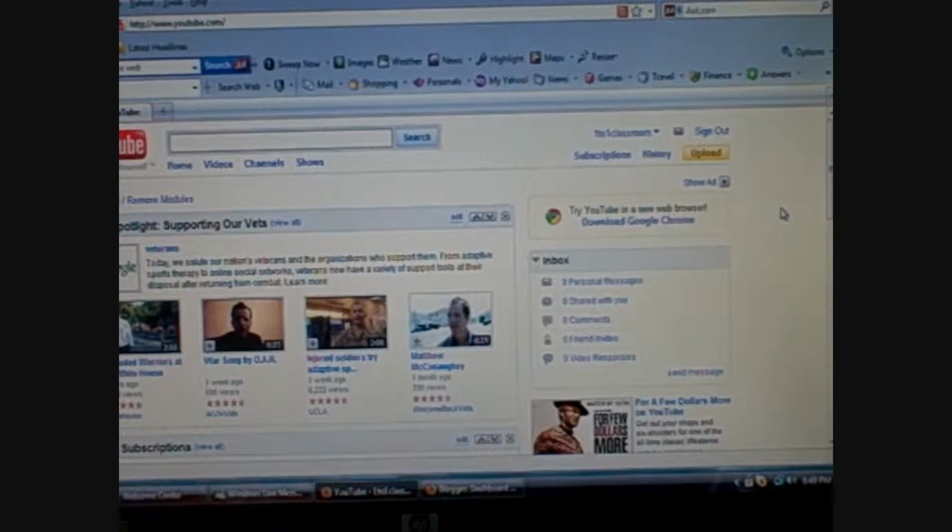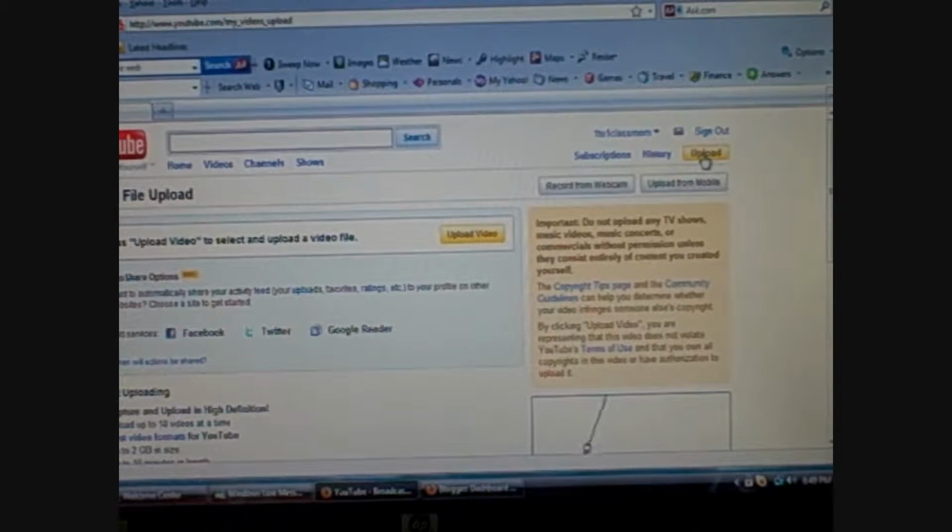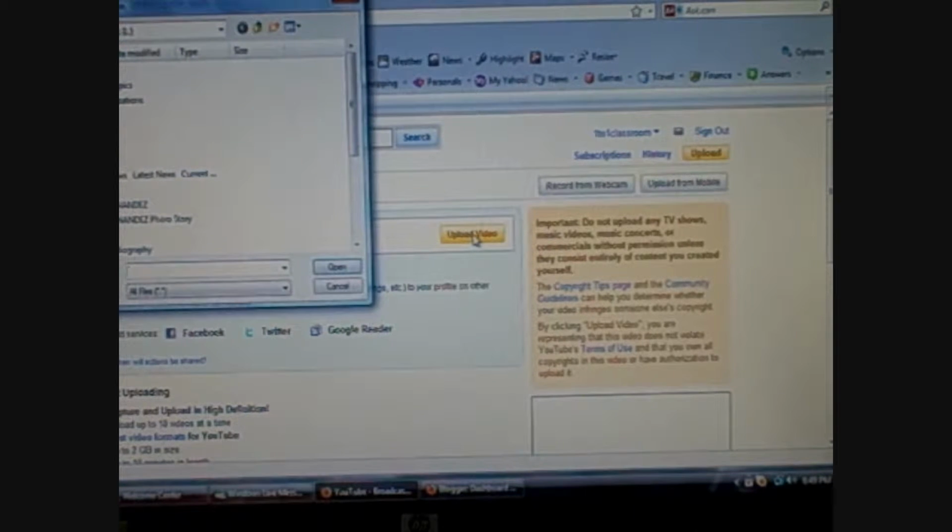I want you to presume that you've already gotten yourself a YouTube account and you've signed in, and it looks like this. So we're going to go to this button over here. It's very easy, on the right, and click on it. And when it says upload, and it gives us this choice right here, press upload video to select and upload a video file, which of course is what we want to do.